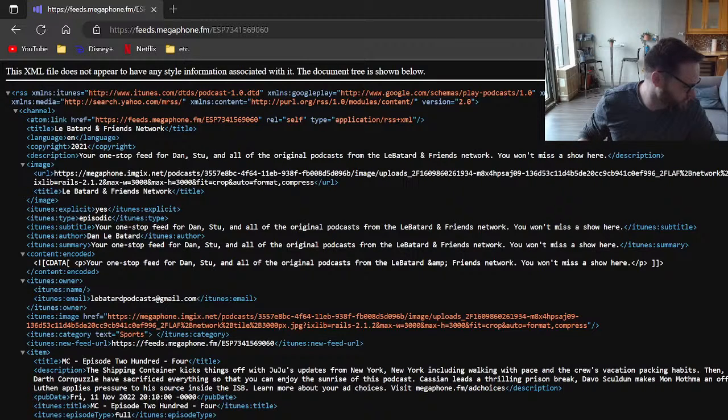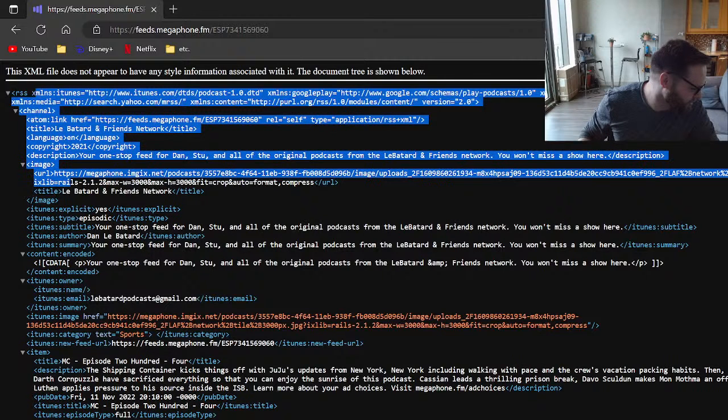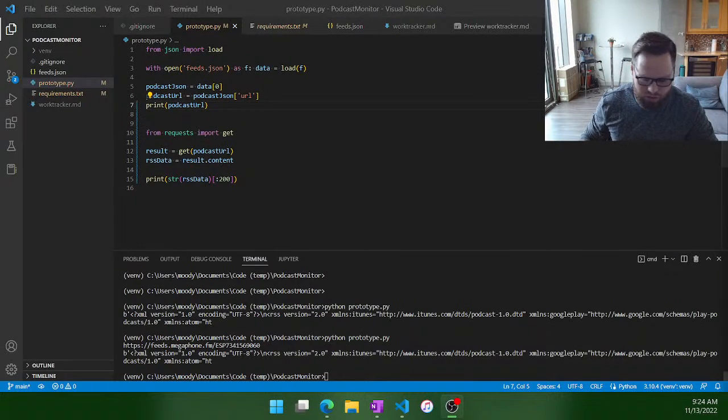And this is the data. So as you can kind of see here, you have the XML schemas and stuff. You have the media, and then you have this channel along with links, various copyright descriptions, and some kind of ownership. So switching back to this first one, you kind of see the start of it here.